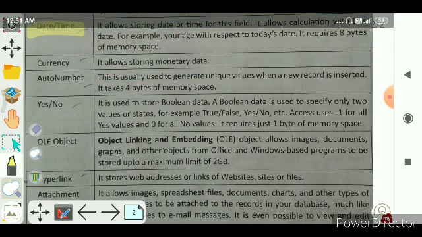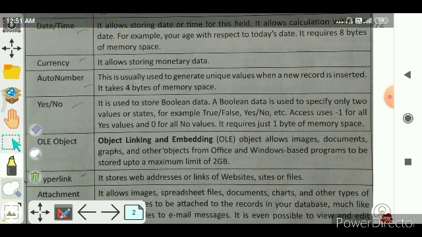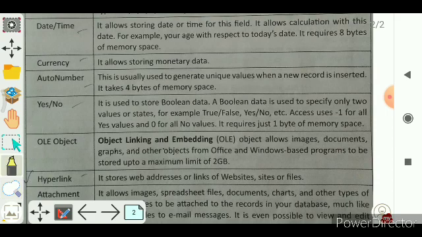This is date and time, in which date and time is stored. Now next is currency. As the name itself tells us, in this data type, currency, it means monetary data is stored, like rupees, dollar, euro, etc. Basically monetary data is stored here.